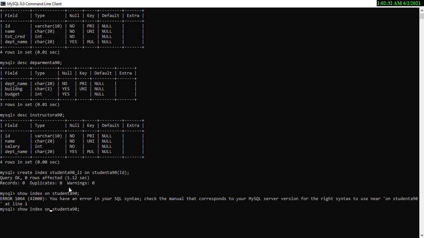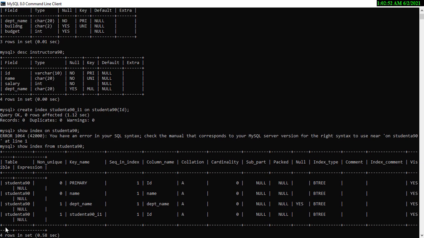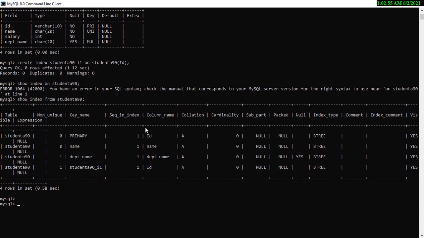I think it should be from. So show index from table name. It gives us the information about the index that we have created, as it is a primary index utilizing the primary key. There are automatically indexes created on other attributes also. You should not bother about what information we are seeing. You can just type in and see whether student A90 I1 is created or not.